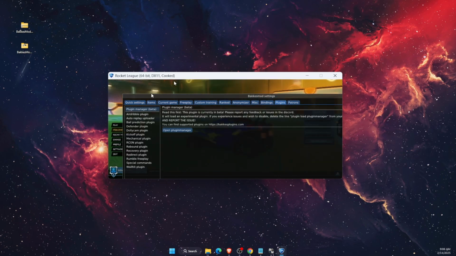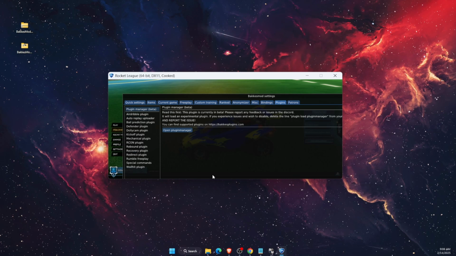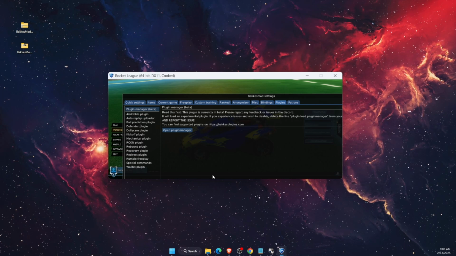And after that, as you can see, there's lots of plugins and so on and so forth. So that's pretty much it, how to install BakkesMod in your Rocket League on PC.